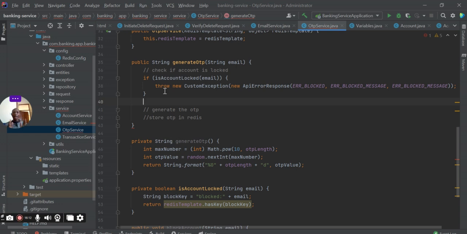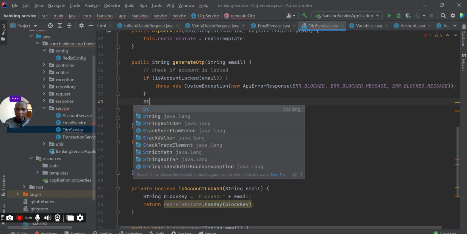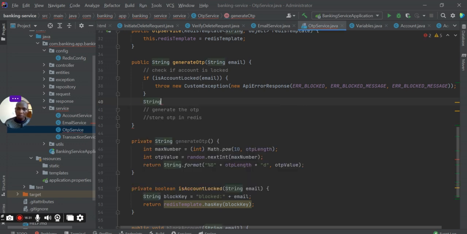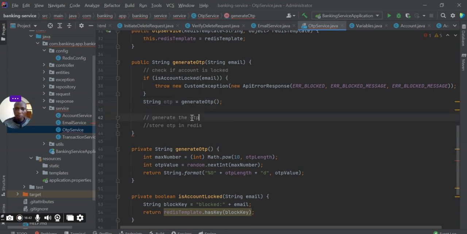I hope you are there up to that point. I hope you are following and you are doing things practically. So let us go back to our method for the OTP verification. We will define a string otp equal to generateOTP. This will generate a 6-digit OTP. After generating the OTP, what do we do? This is the step, generating the OTP.